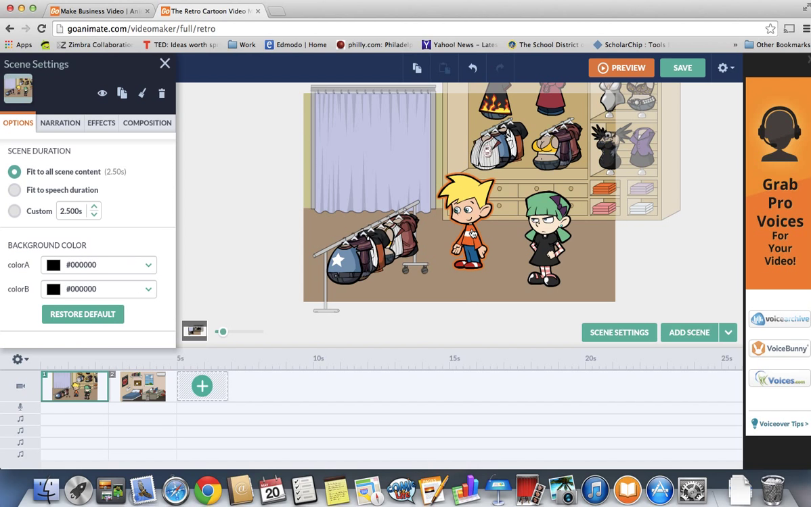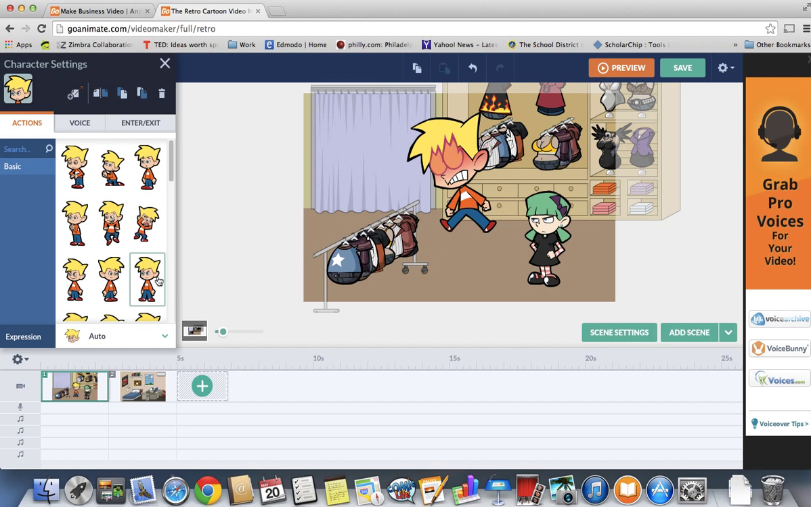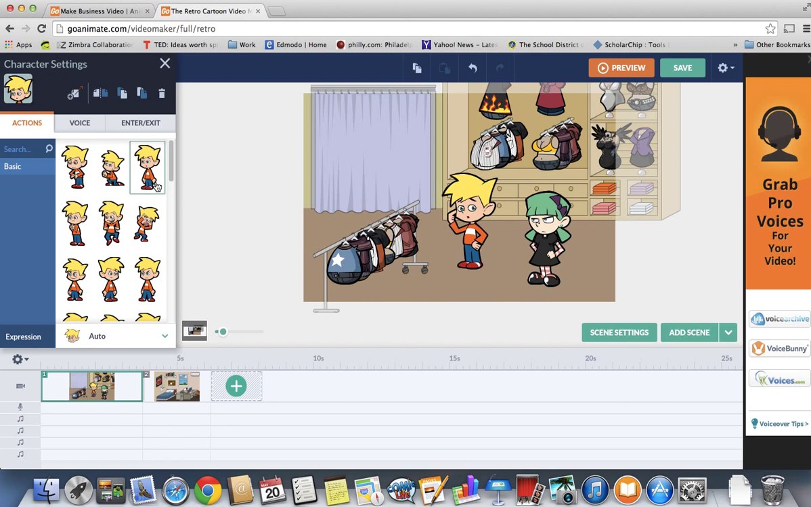And notice when you click on the character itself, it gives you options on the left-hand side to what you want them to be doing in terms of actions. So you want them to be mad. And notice the little animation it has. And that animation will stay when you actually play the video.